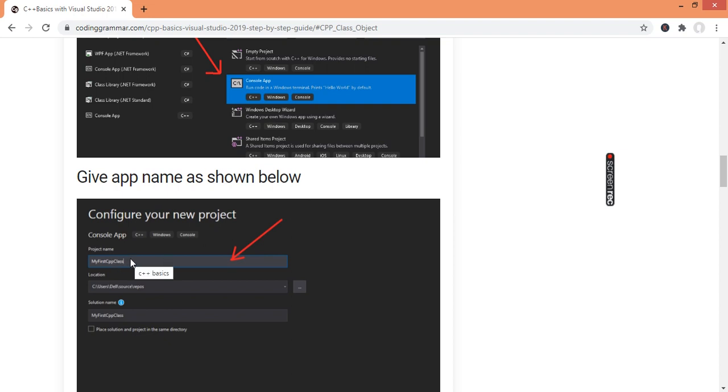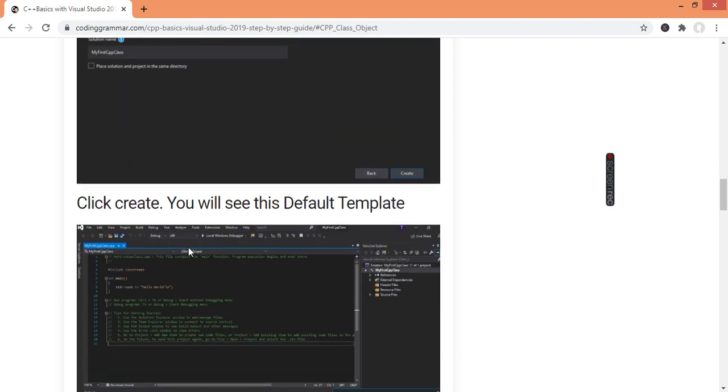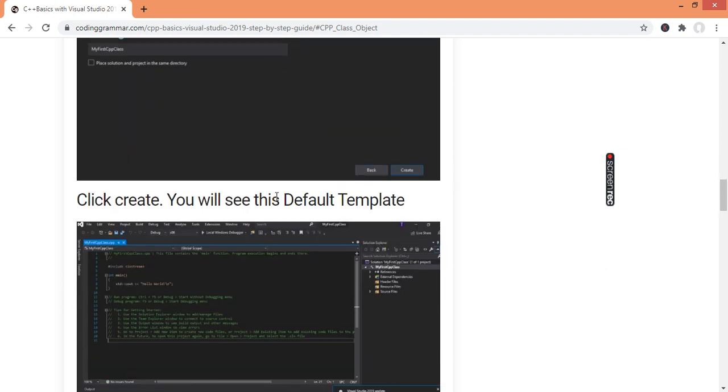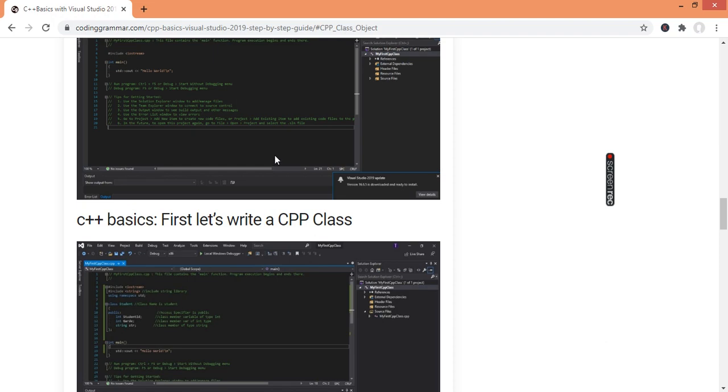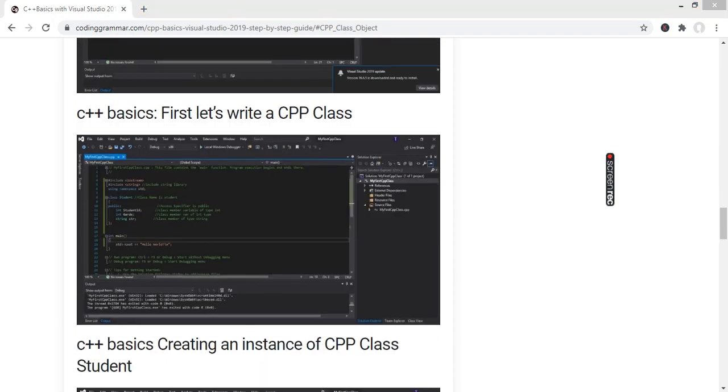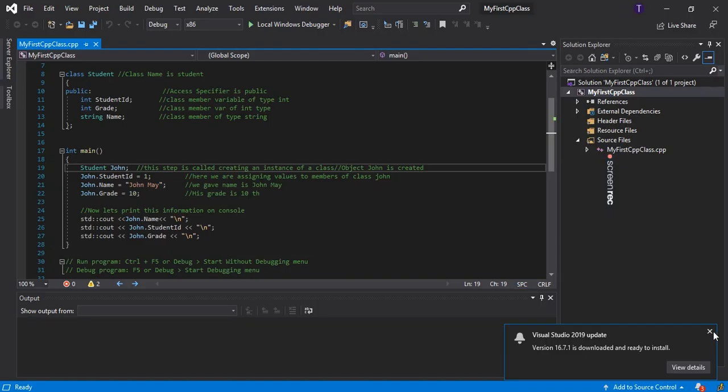Then you will give the name of your project, that is, for me, first CPP class, and then you'll click on create. Once you click on create, you will get a default template where you will have a main function and a standard cout statement which will print hello world on the console. So let's jump to Visual Studio. I have this project already loaded.